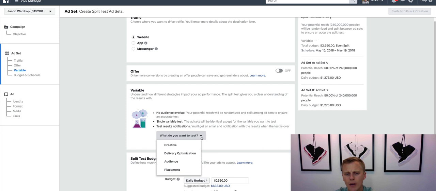So we're going to come over here. What do you want to test? Creative, as we talked about before, is your actual ad. Is it the image? Are you using a video? Are you using a carousel ad? What text are you using? Delivery optimization is more about whether you're going for link clicks, so if they click on the ad, or landing page views.